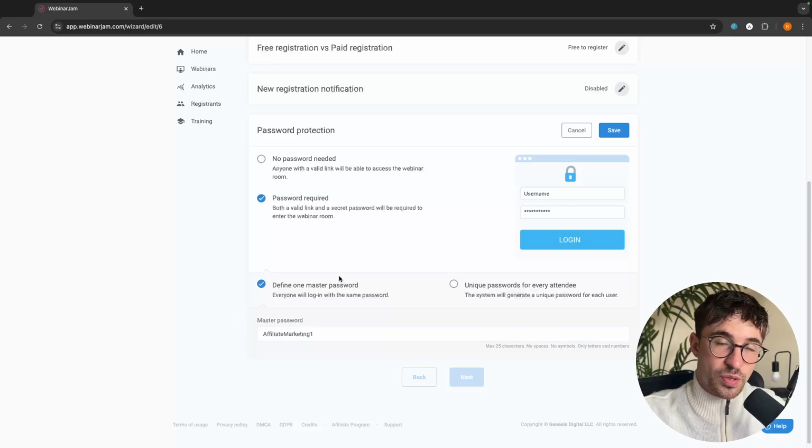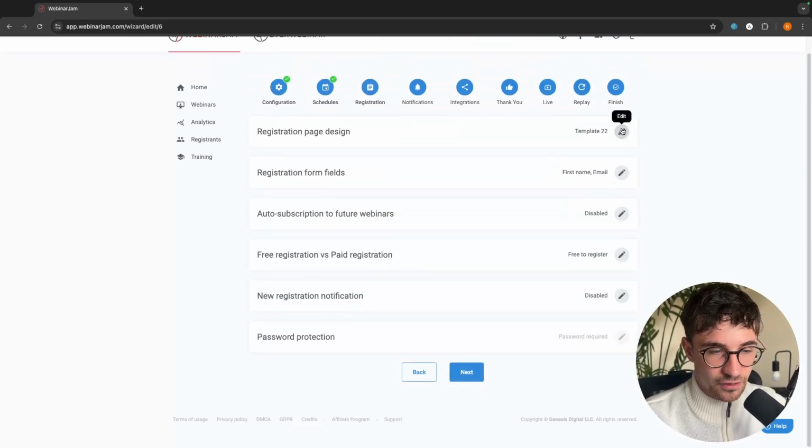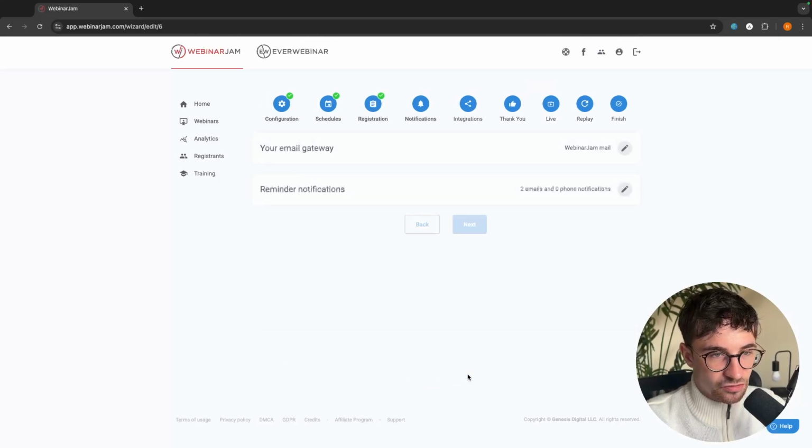If we just set one master password, and maybe we can set this to like affiliate marketing 1, just like this, what we can do is everybody who signs up will receive an email with the login information. So we just basically tell them, this is your username, this is your password. So in the email, we basically give them the password, they enter that in, and as I say, it just adds to the exclusivity feel. We can then click on next.